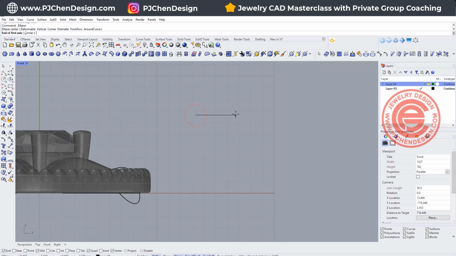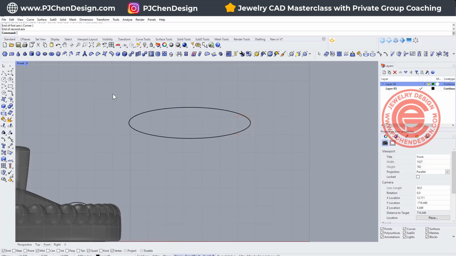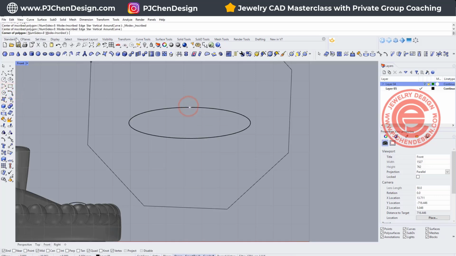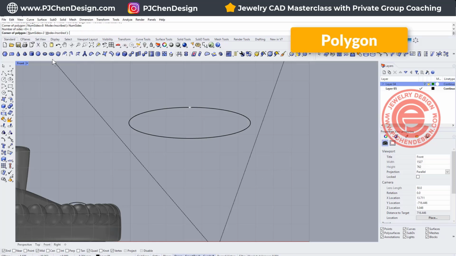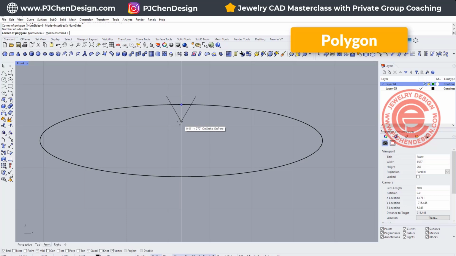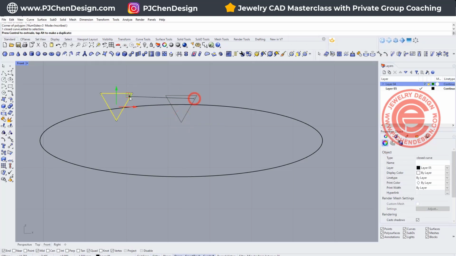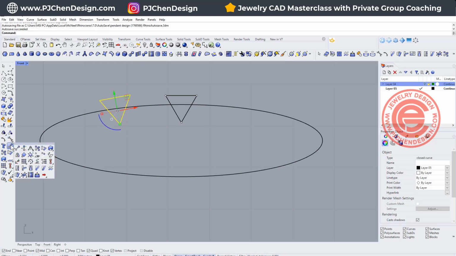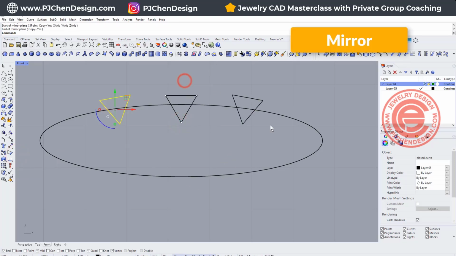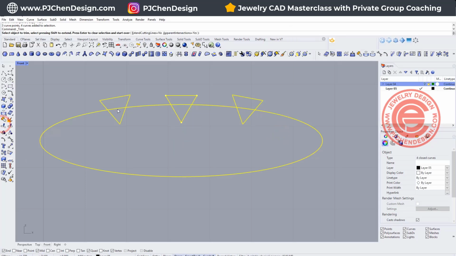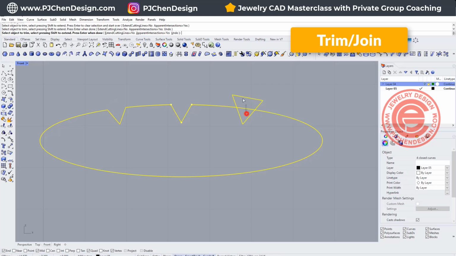So I'm going to start with the oval, something like this, and I'm going to make some more like an engraving cut. So let's do a triangle, snapping into the quadrant, and we want the number of sides to be 3. And for something like this, all right, I'm going to move this one to the side, make a copy, rotate it a little bit, and have that one mirror to the other side like this.